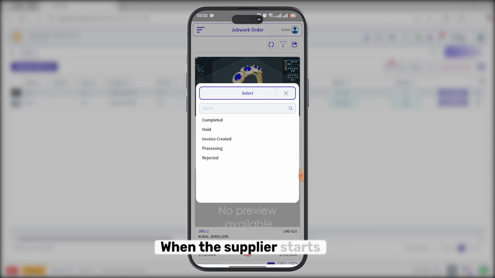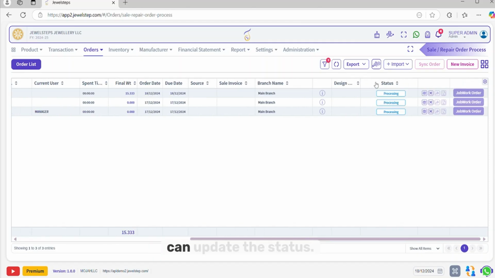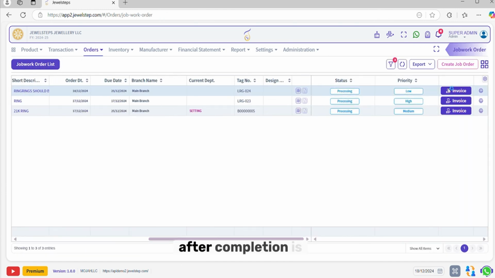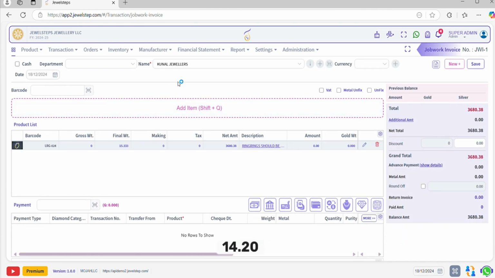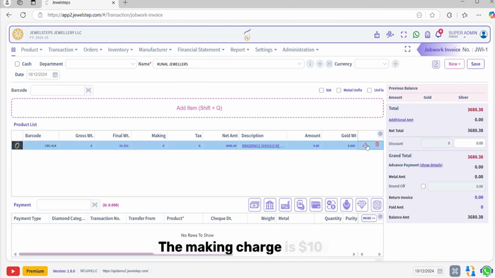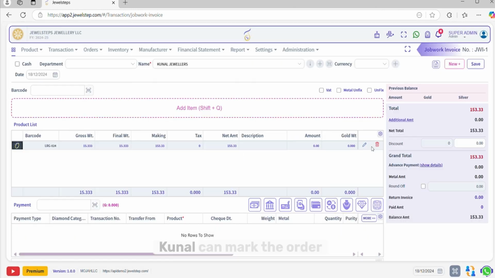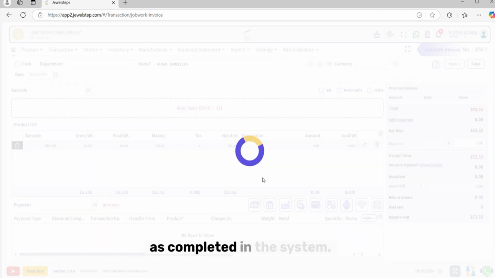When the supplier starts processing the order, they can update the status. For example, the final weight after completion is 14.20 grams. The making charge is $10 per gram, totaling $153. Once the work is completed, Kunal can mark the order as completed in the system.